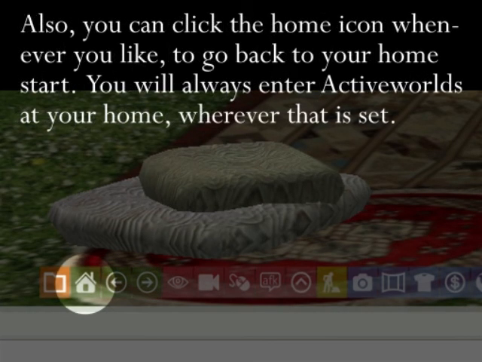Also, if you click the home icon, you'll go back to your home, which is the place you will always start when you enter Activeworlds. This could be anywhere, and it's configurable, and we'll talk about that right now.